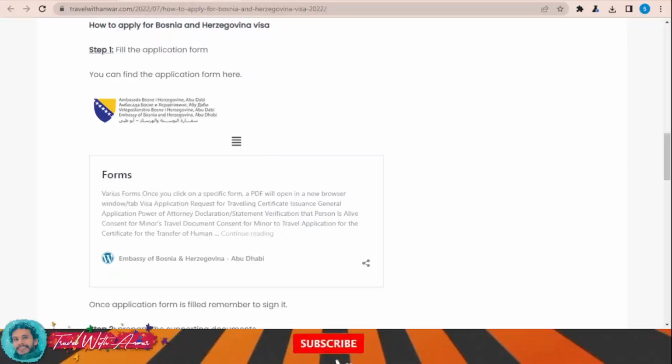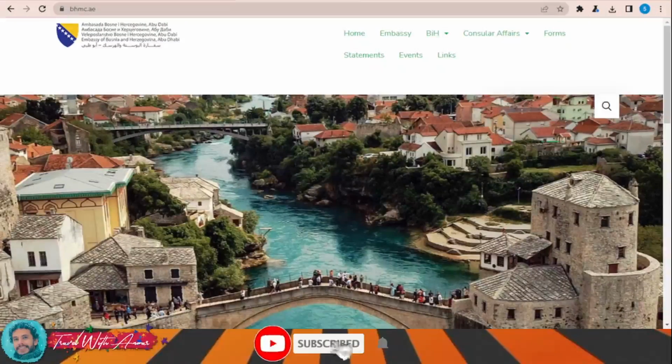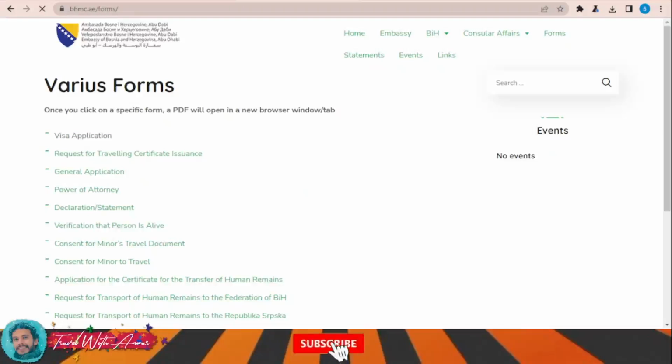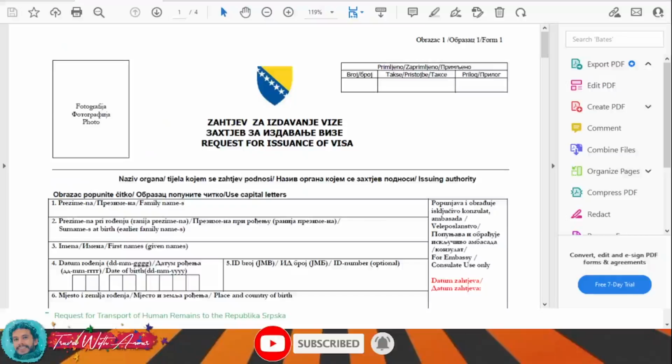So you can find the visa application form for Bosnia and Herzegovina. Just click over this link over here. This page will appear in front of you. Once this page appears in front of you, click over forms over here, and here click over visa application. Now the visa application is downloaded. Let me open it for you now. And this is the visa application form in front of you.